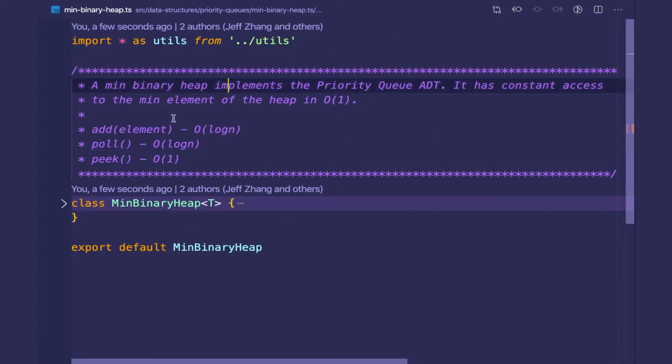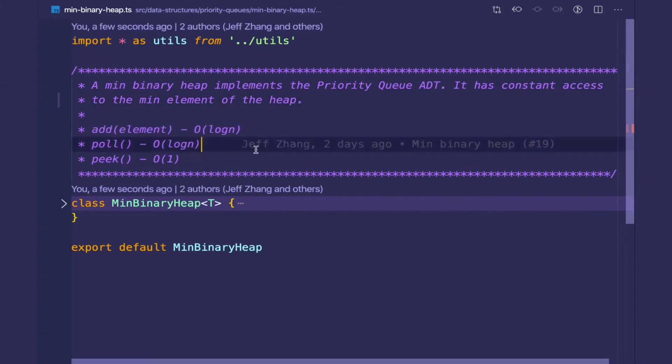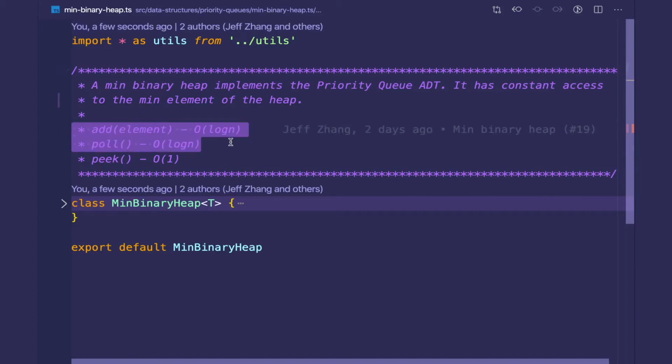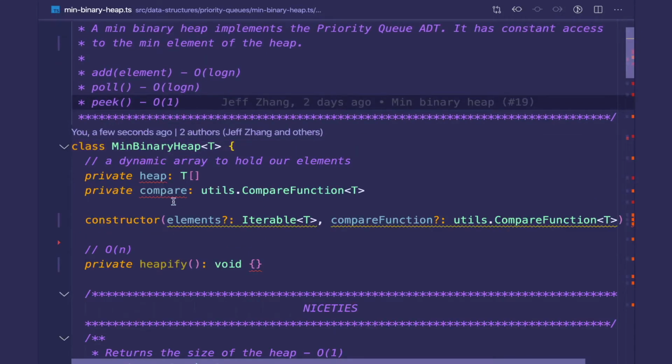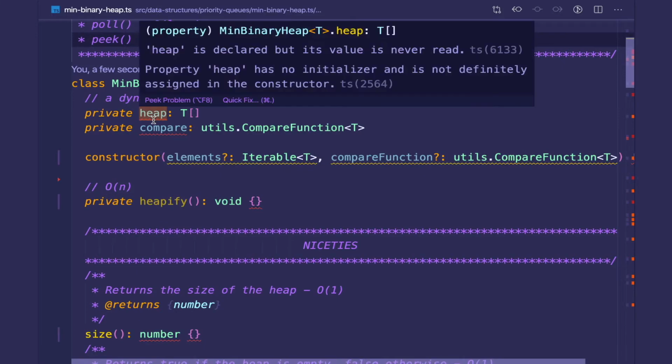So we have the description. A min binary heap implements the priority queue abstract data type, and it has constant access to the minimum element of the heap. When we add and remove elements, we're going to get logarithmic time operations because of the complete binary tree invariant. And then peeking at the minimum element is going to be constant time because we have access to the root of the heap. So let's hop into the definition of the binary heap class.